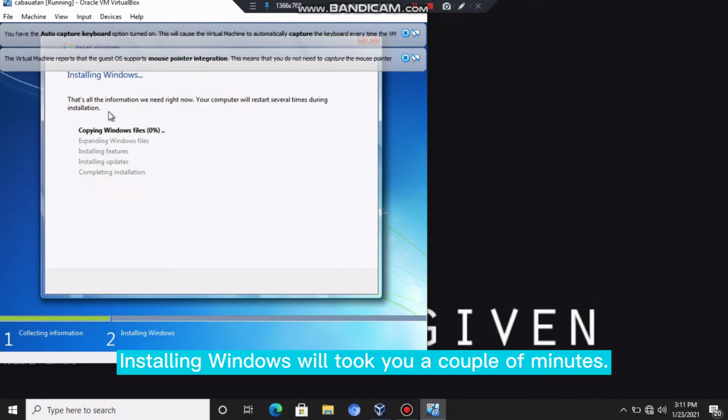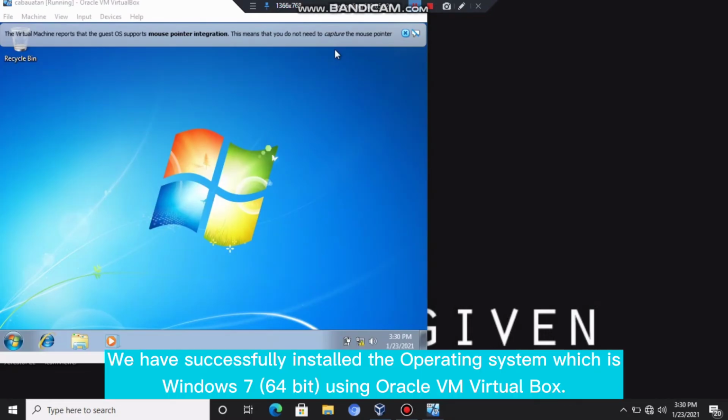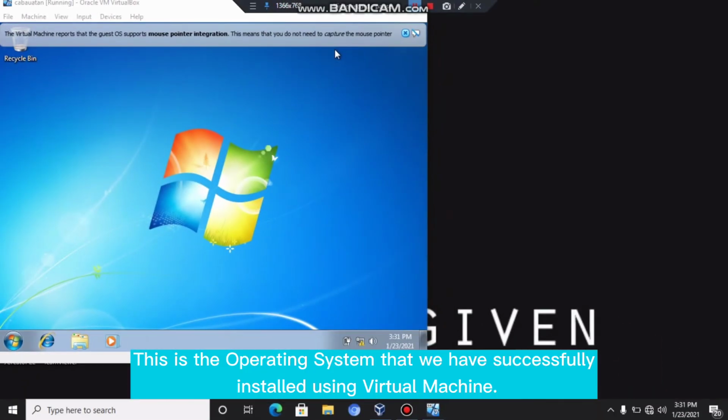Installing Windows will take you a couple of minutes. Wait until it reaches 100%. We have successfully installed the operating system, which is Windows 7 64-bit, using Oracle VM Virtualbox. This is the operating system that we successfully installed using the virtual machine.